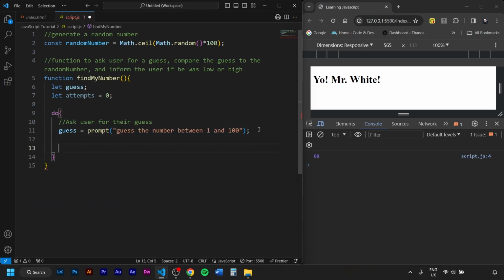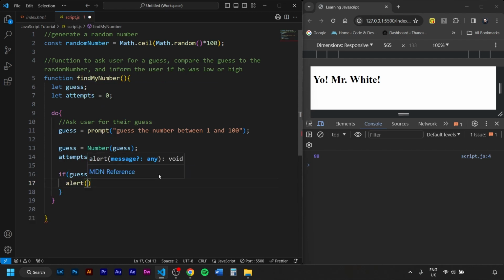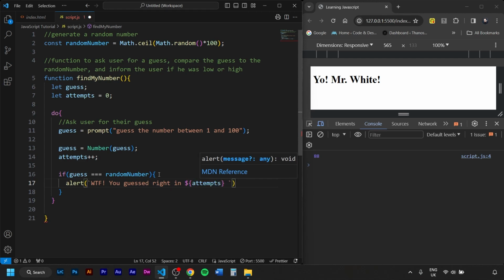Of course, we already know that what we're going to receive is going to be a string. So we do guess equals Number, and inside we put guess, and we get attempts plus plus, so it's gonna be attempt number 1 when they do this. And now we say if guess triple equals randomNumber, we're going to send an alert with a backtick this time, because we already know the backtick syntax. WTF, you guessed right in ${attempts} attempts. It's gonna give the number of attempts.